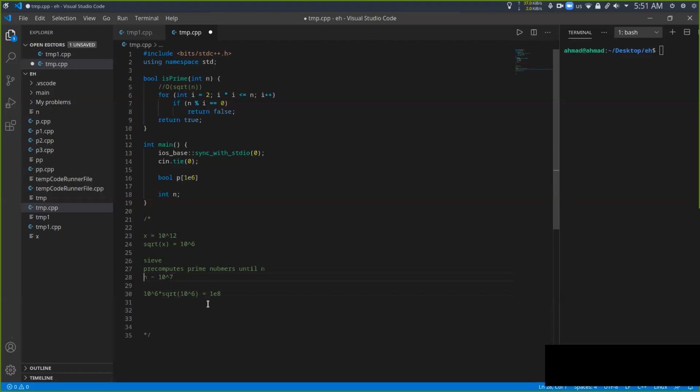But sieve works in a very powerful complexity, and the proof for this complexity is quite hard, so we'll not get to the proof for the complexity now. But the complexity for sieve is n log log n. If you don't know what this means, log n is very fast. So it's not log times log, it's log log. So it's nearly a constant.